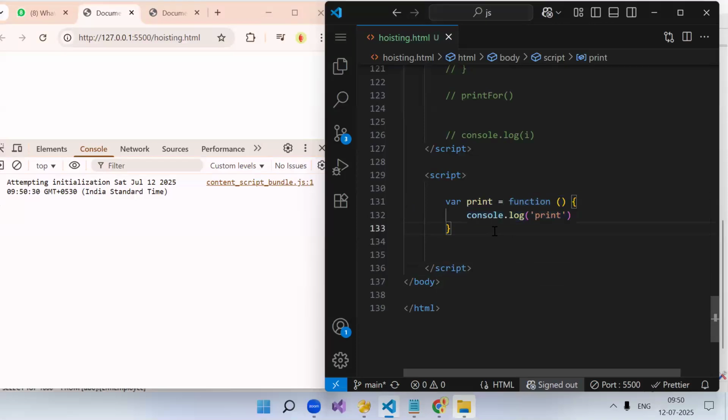A function which doesn't have a name is an anonymous function. Got the idea of anonymous function? A function which doesn't have a name. Clear? Because if you see, this is a variable, right? But if we talk about function, this function doesn't have a name, right? So this is an anonymous function.